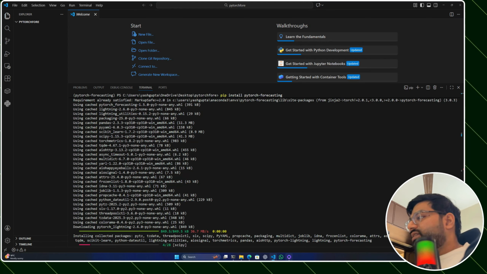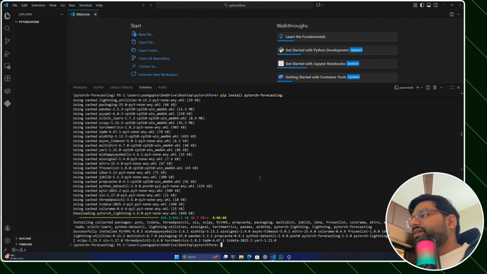Yeah, one more thing. It is also going to install your scikit-learn, pandas, numpy, lightning. Again, it is installing or maybe checking some dependency, so it will take some time. Okay, now PyTorch forecasting has also been installed. I just quickly check if everything works fine or not.